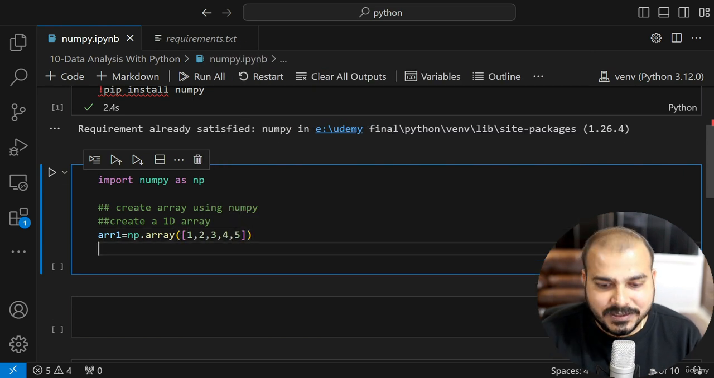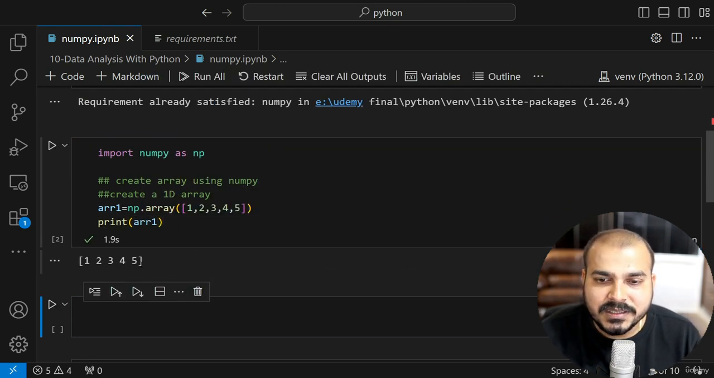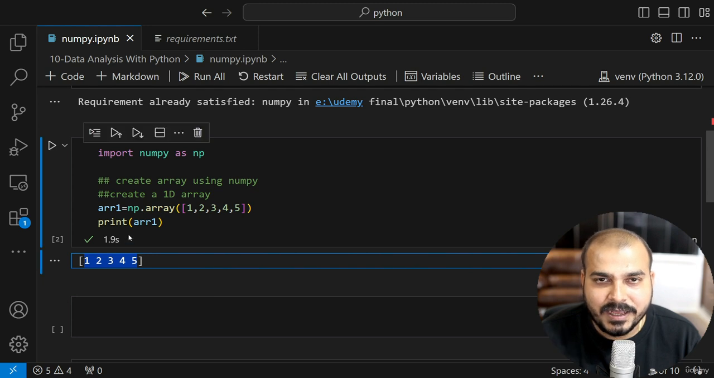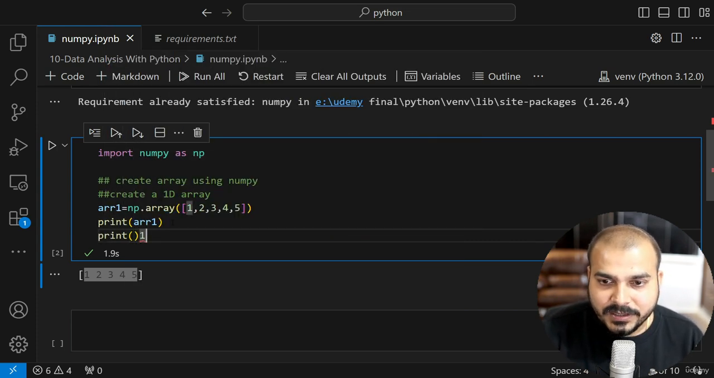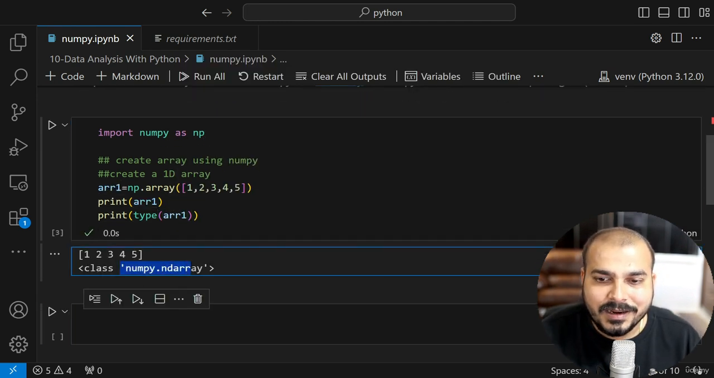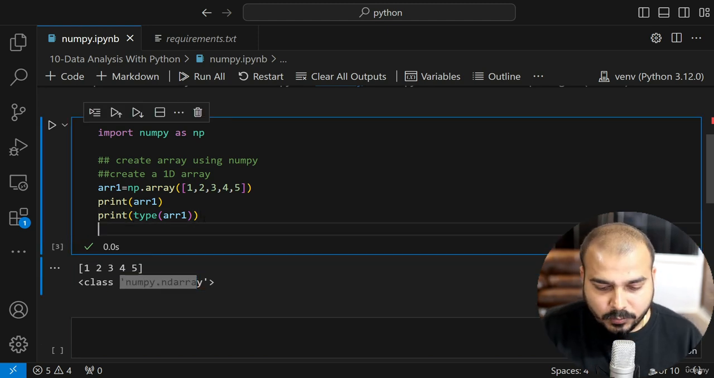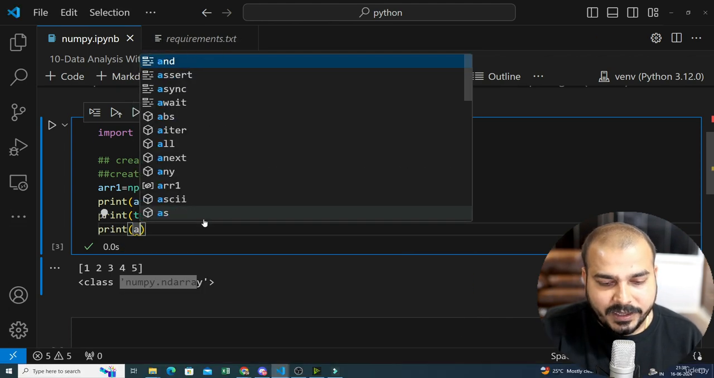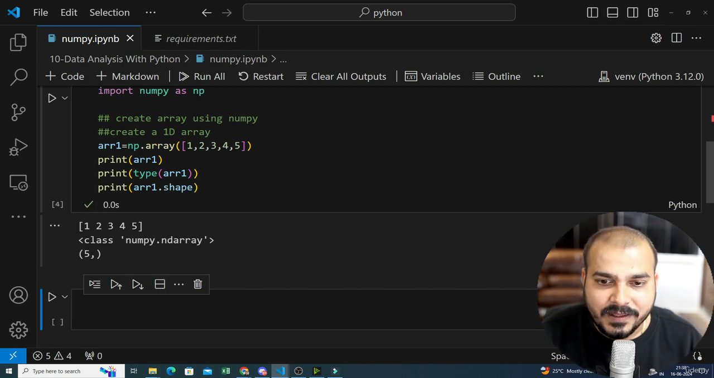Now if I execute or print this array, print arr1, I'm getting an array itself. By default, you'll think that this is a list format. No, it is not. If I print the type of arr1, you'll see that it is a numpy.ndarray, an n-dimension array. If you also want to see the shape of the array, I can write arr1.shape. If I execute it, it says 5 comma blank. So it is a single dimension.